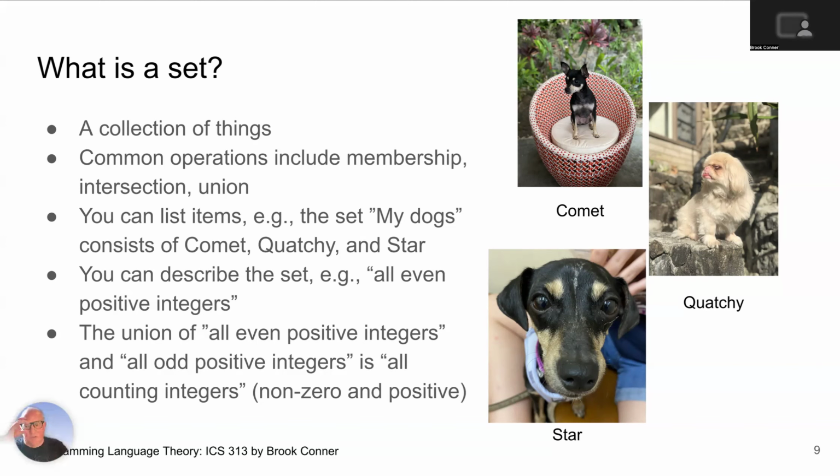You can construct sets as well by simply listing the items that are in the set, all the things that are in the set. So you can create the set my dogs by listing the three dogs that are my dogs, Comet, Quachi, and Star. You can also create a set by describing a rule for how to make that set. Intersection and union are examples of rules that tell you how to make a set from two other sets that you already have. But you could also have an arbitrary rule that creates a set by describing what elements are in it and what elements aren't.